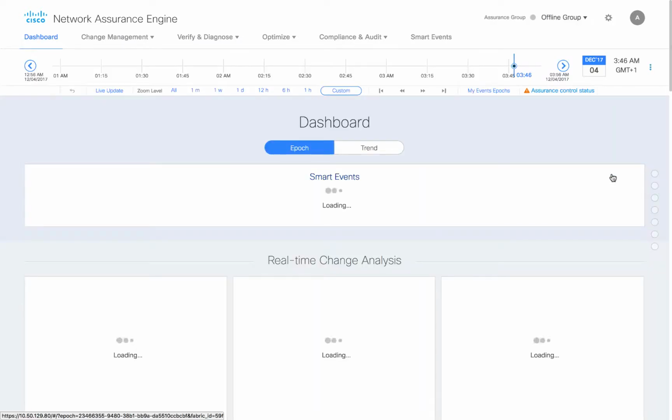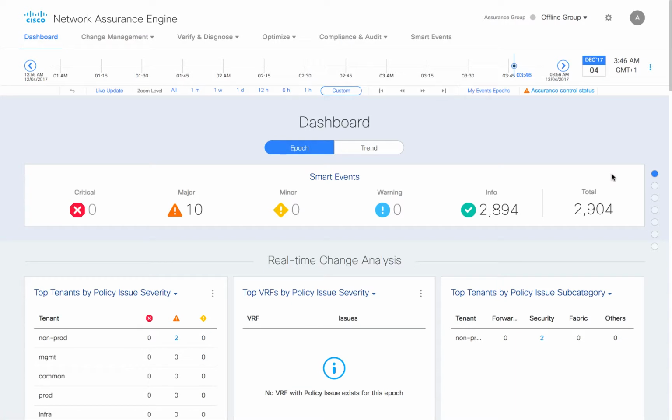Now this will take us to the dashboard. I'm not gonna go over the details of what's in the dashboard. We'll cover that in future videos, but this is where you could begin to delve into the results of the analysis and actually have actionable data. In the next video, I'll show you how to set up what's called an online assurance group and point it at a live ACI fabric.